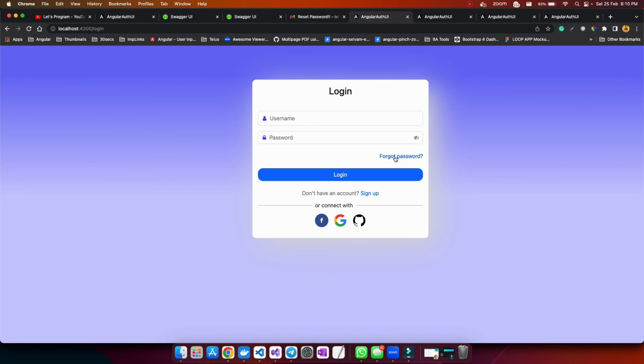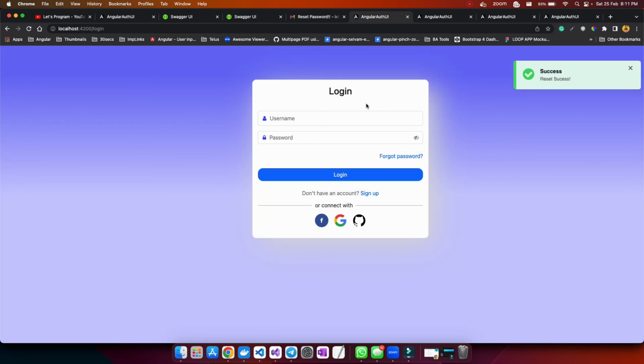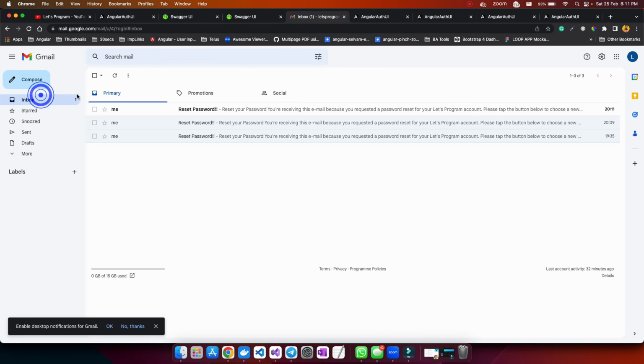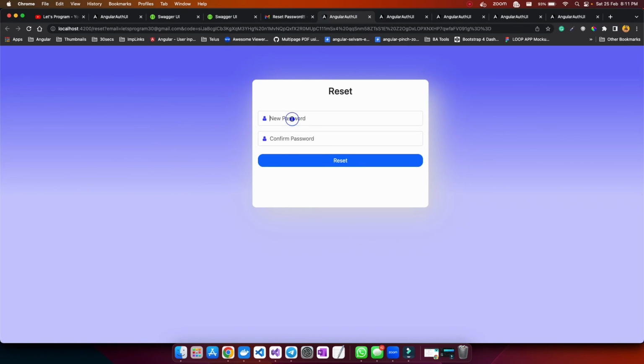If you want to reset the password again, you have to do the same thing. You have to send it to your Gmail ID first. Again send it, so it will send a new reset link. And again let me refresh this inbox. Can you see, I got one more email, and this time I will be choosing a different password.